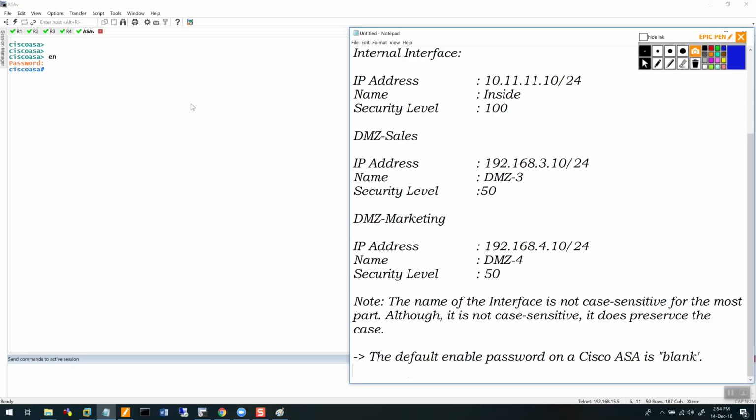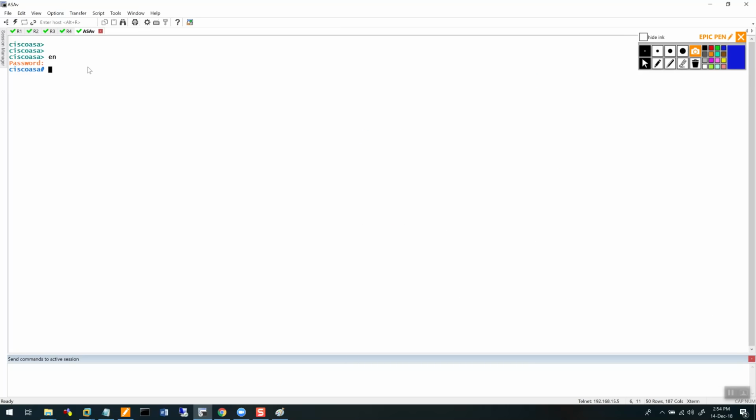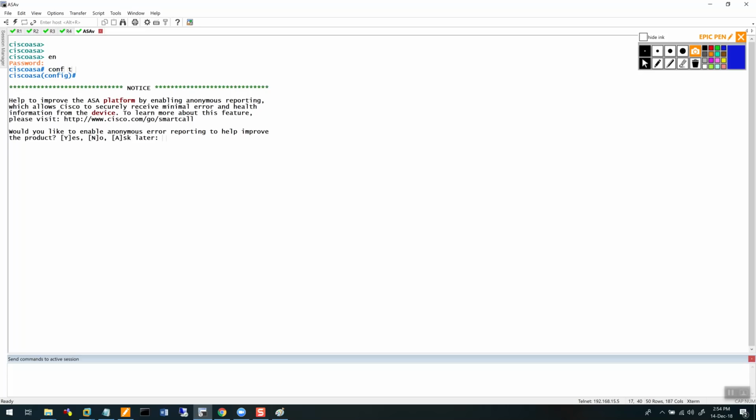Just like on a router, over here, the next command would be config t to go into global config mode. It'll ask you, would you like to enable anonymous error reporting to Cisco? I'll say no, I don't want that. It puts you into the global config mode. Just like on a router, where it would say router config pound, over here it says ciscoasa config pound.